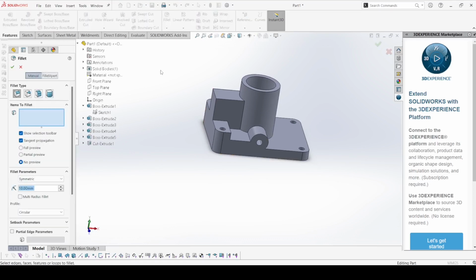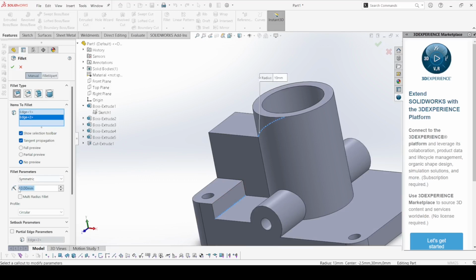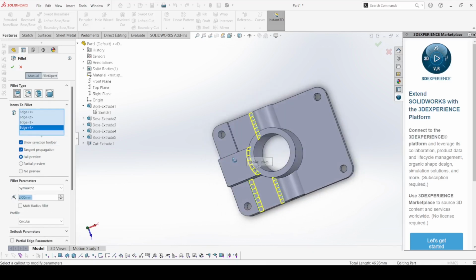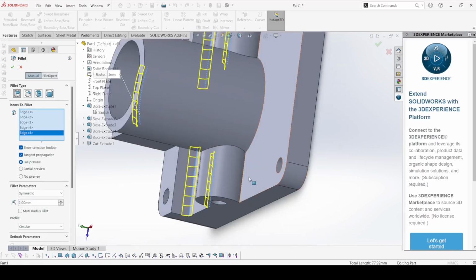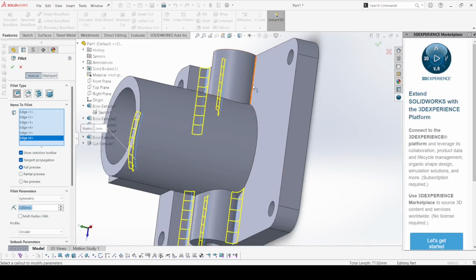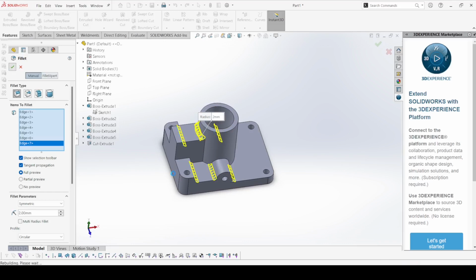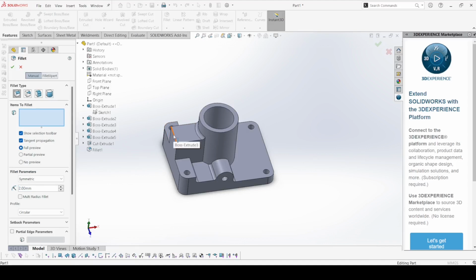So select the fillet, select this one and select this one. It is a 2 mm fillet, and select the full preview. So you get a basic idea of how the fillet will look. Select this edge, select this, select this. Okay, apply OK. Now again select the fillet and select this edge. It is 6 mm radius.